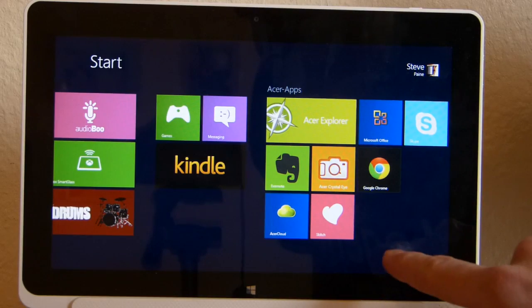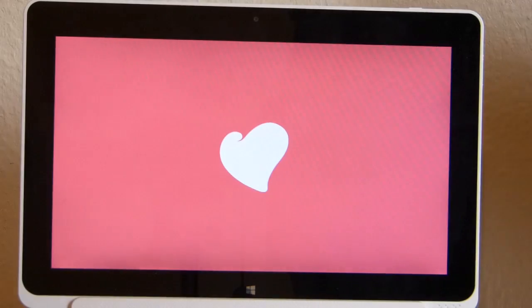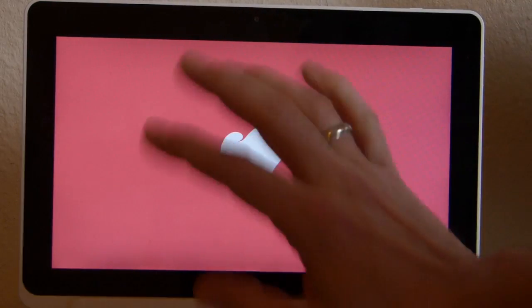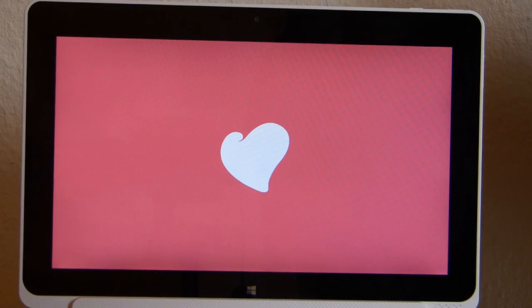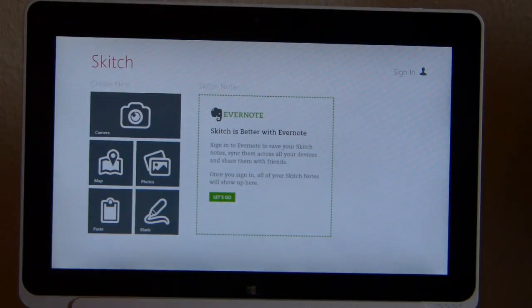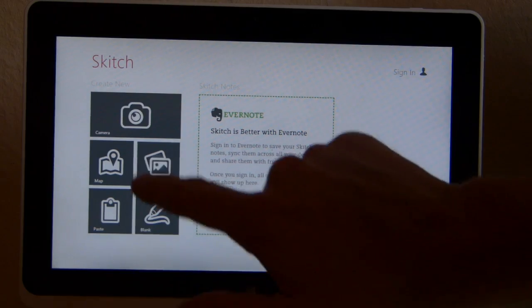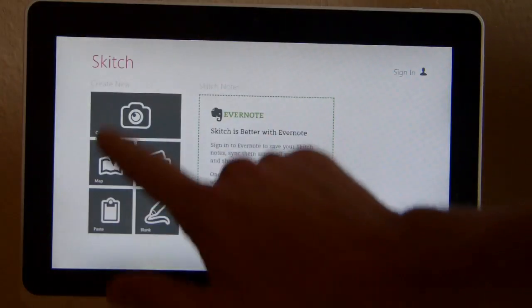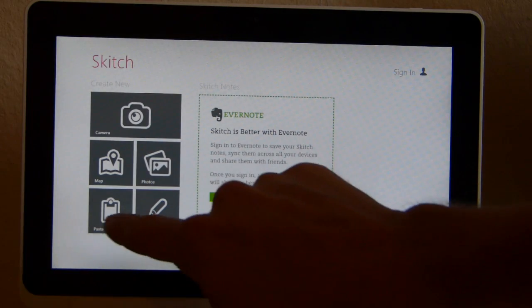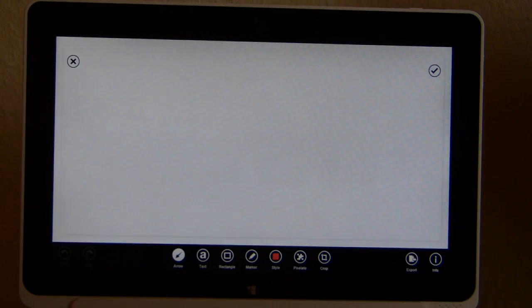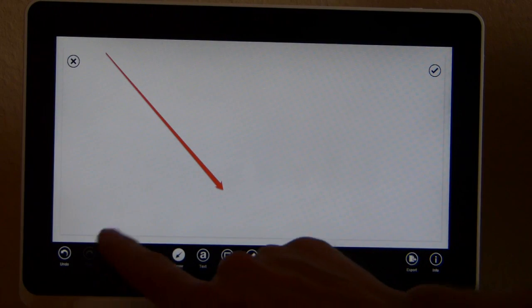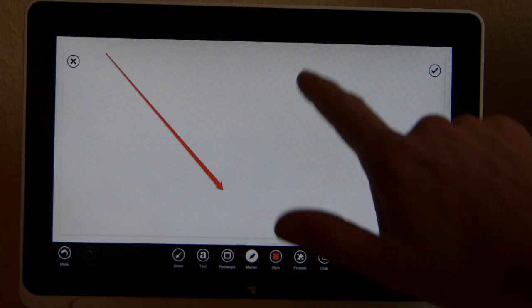I just wanted to show you a little drawing app so you can see, yeah, that this is not a digitizer screen, so it's not very accurate for drawing. This one takes a few seconds to start up. Let's go to some of my photos. So we want an arrow, we want, come on, marker.